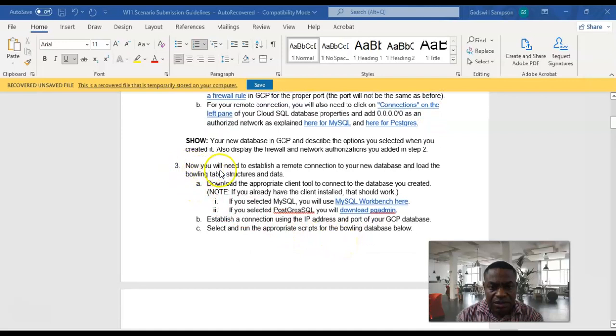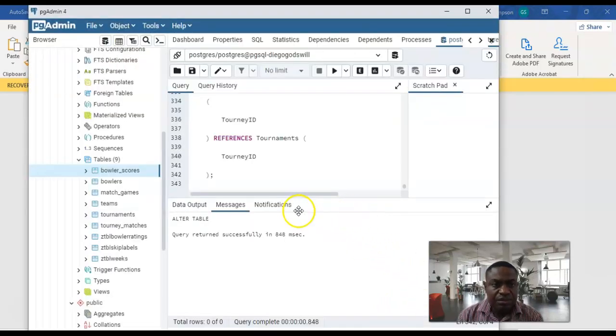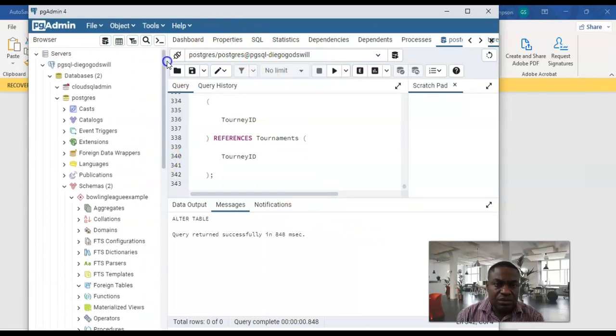Let me highlight that. Since I'm using PGSQL, I need to link to this. I've downloaded that, which is this, and already I've linked to it. This is the evidence that I've linked to the PGSQL. This is my instance name.